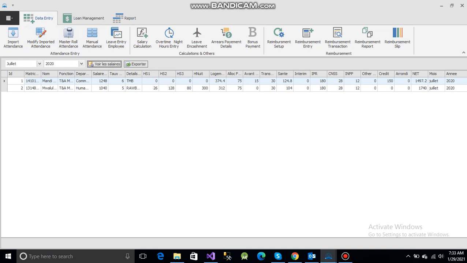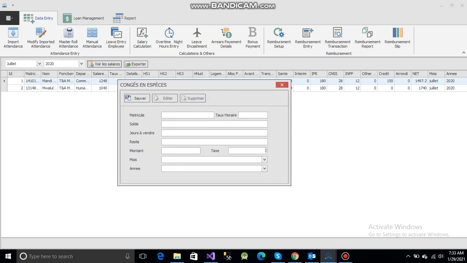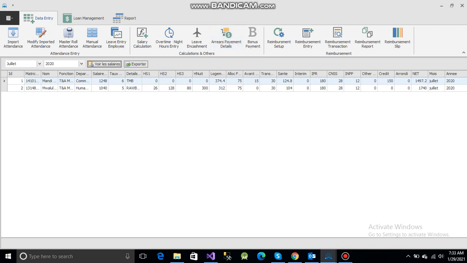What can we do? We've got the leave encashment. Leave encashment means an employee is supposed to go on leave, but he doesn't go on leave, and you would like to pay him for the number of his days. Then you can go and fill this form and pay him as well. We've got the arrears payment details. We've got the bonus payment. We've got everything related to the employee's payment, dues, and any other things.